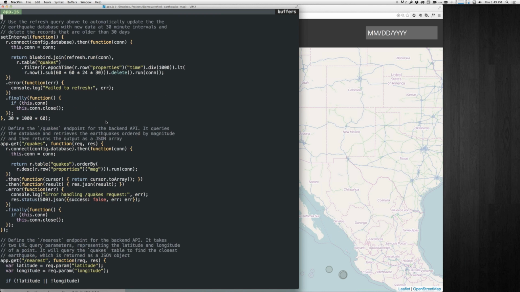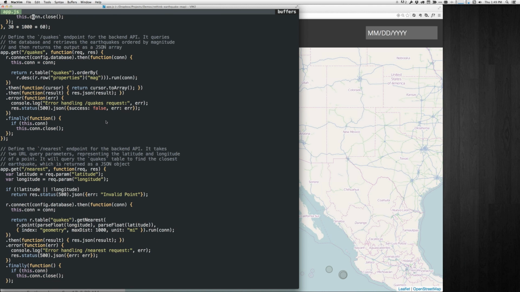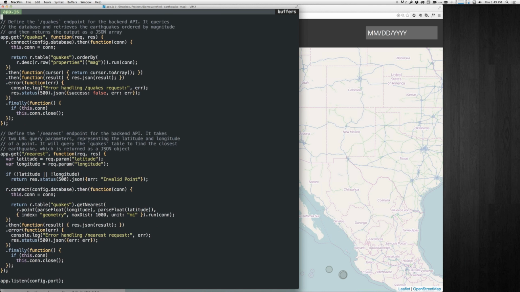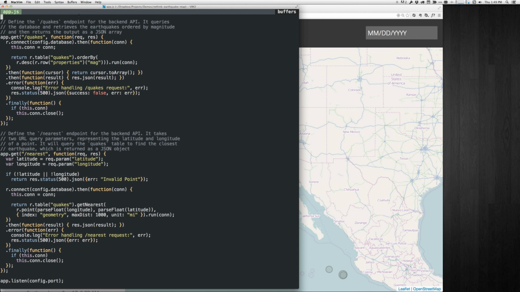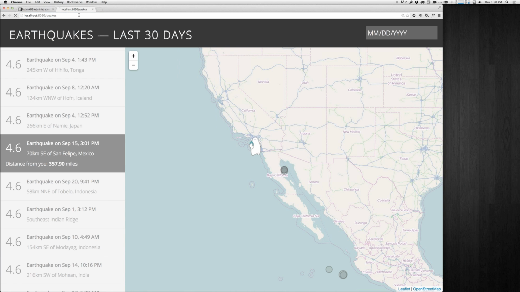Then down here we have our two API endpoints that we've defined. The quakes endpoint basically just gives you a list of the earthquakes ordered by magnitude. So if you were to type quakes in the browser, you can see the output of that API. It's just returning the earthquake data.